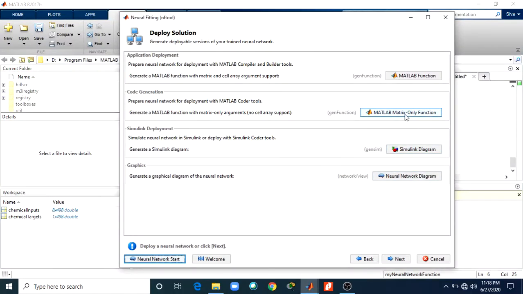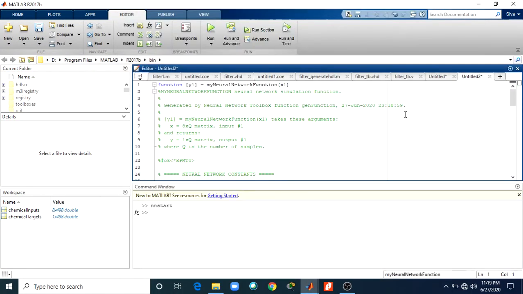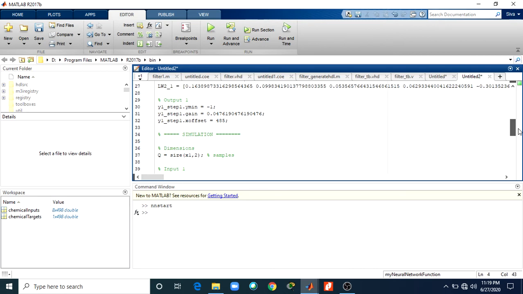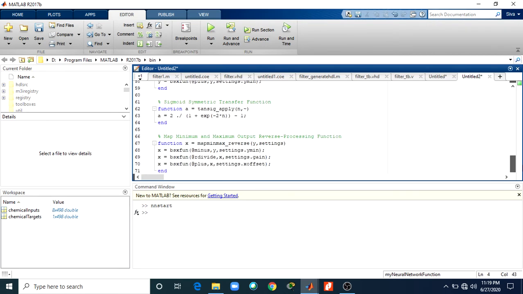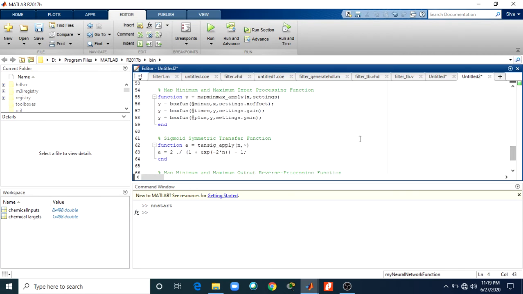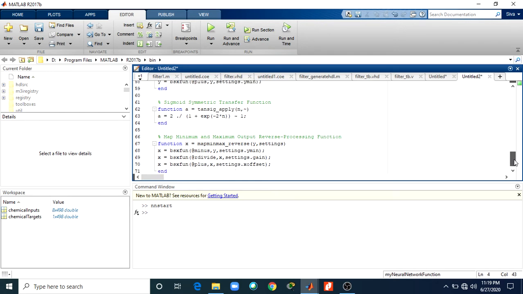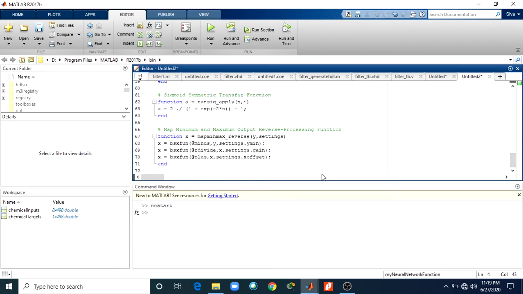get the matrix-only function. This is the matrix-only function, a MATLAB script file. This has the neural network constants directly using the functions, with the function, that is the mapminmax function. You can get the maximum input processing function. This is for the sigmoid symmetric transfer function, and both the mapminmax output reverse processing function are used by this one.